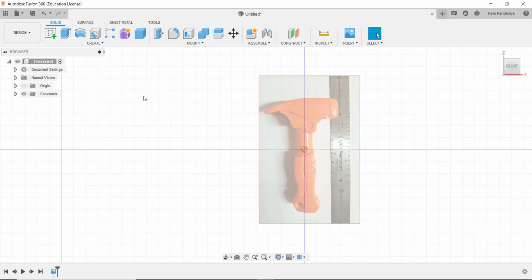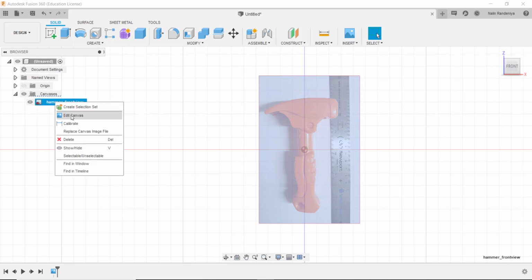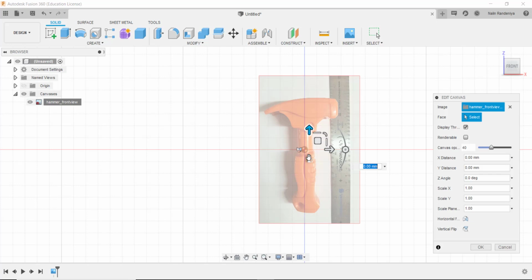Don't panic, because this is the browser here. I was going to talk about the browser in the next lesson, but anyway, this is where you have whatever you have in your drawing area. Your sketches, your solid bodies, all of them are listed in this browser section. Since I have the canvas added to this workspace, there's a new folder here saying canvases. If I expand that, okay, hammer front view. Right click and edit canvas, and I get those controls back again.